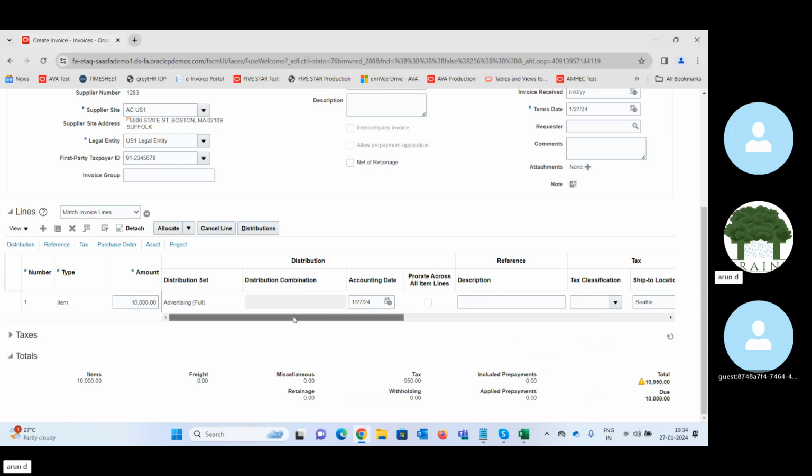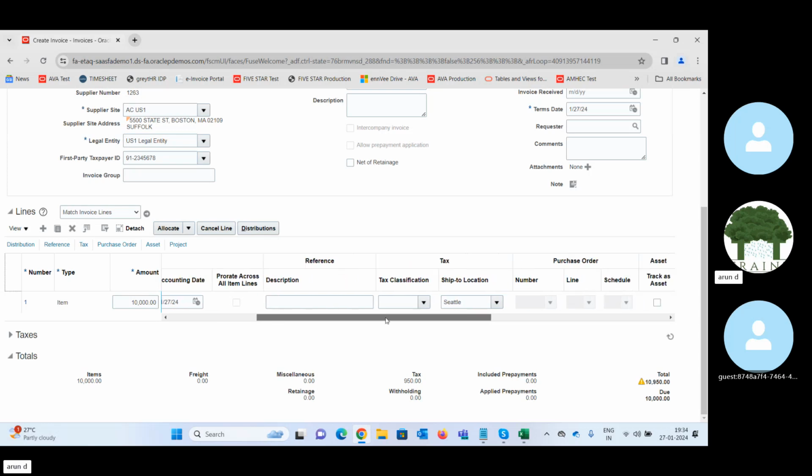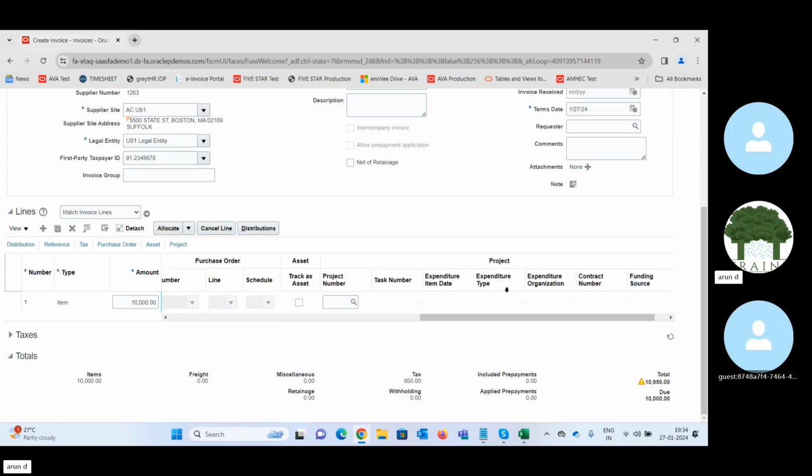Now, apart from this, what other information can you capture? One is the project information. If you have the project details, you can capture them, and you can also track this as an asset. We will see this when we see the fixed asset module, wherein we will create this invoice, and using this invoice we will import this transaction into the fixed asset module and create it as a new asset addition. So we have that process as well, and we will see that.